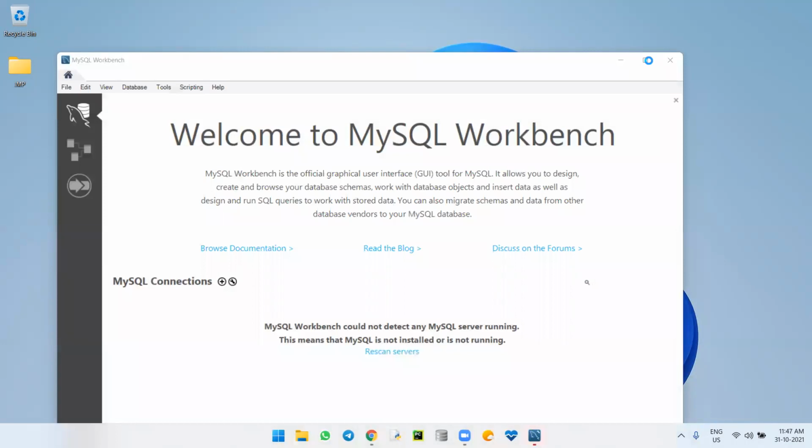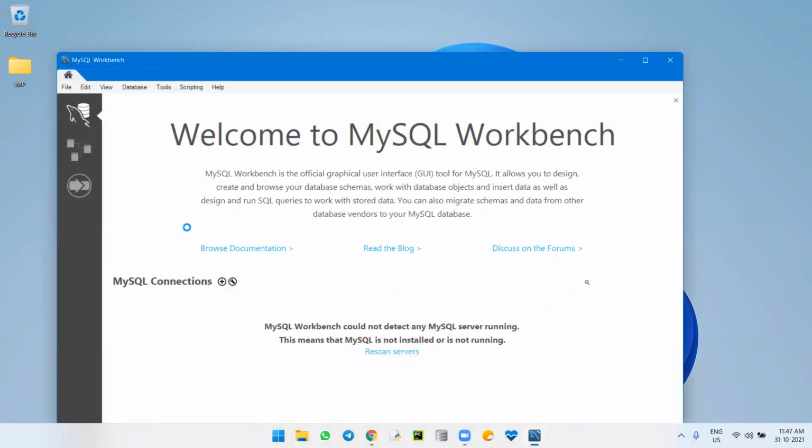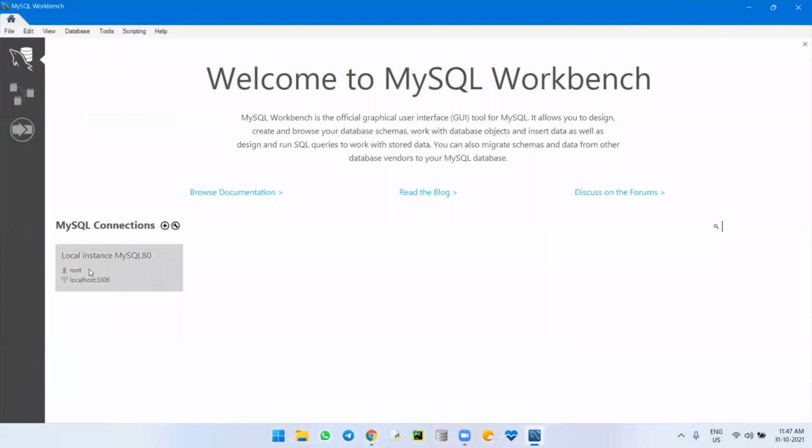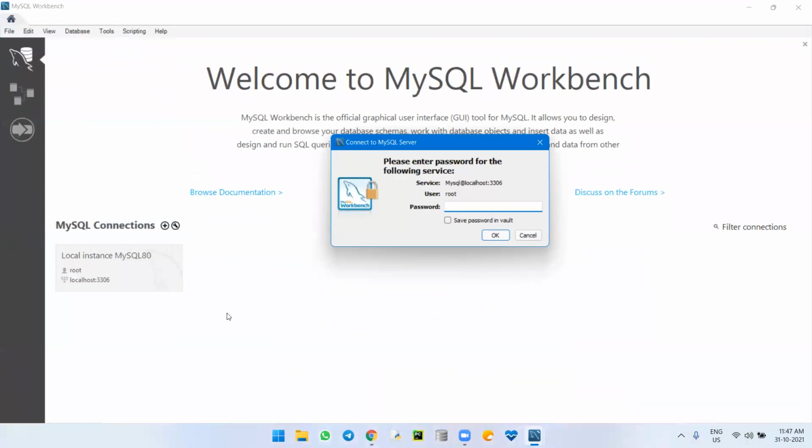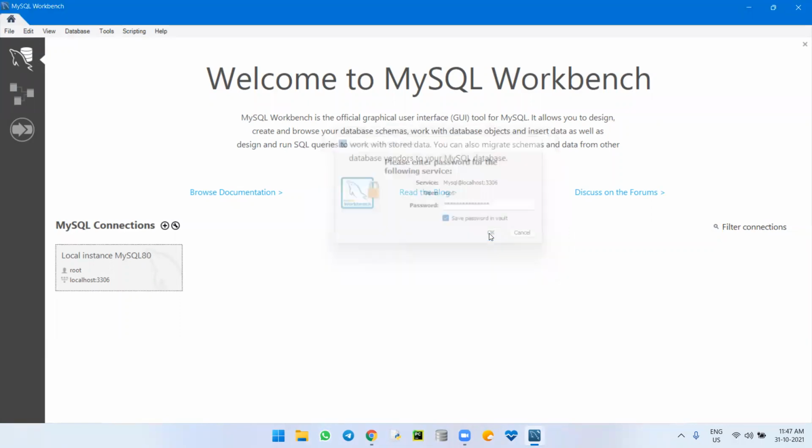Okay, it's an application, isn't it? So we need to log in with this. For that, you can see the root. Click on this. It will ask for the password, so whatever password we created, we need to enter here. If you click on save password in vault, next time it won't ask. If you click on root, you will log in directly without a password. Click on OK.